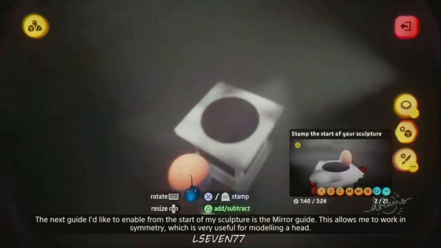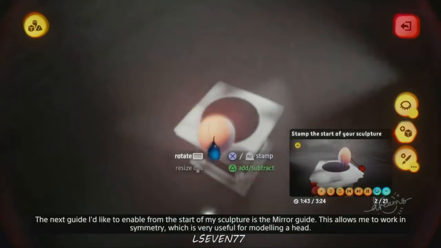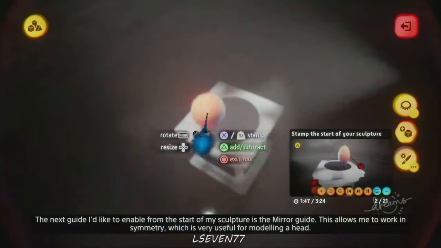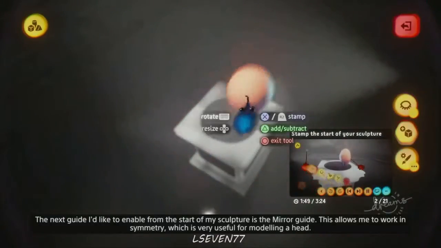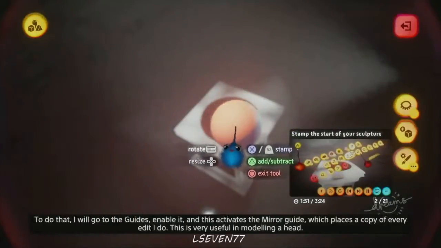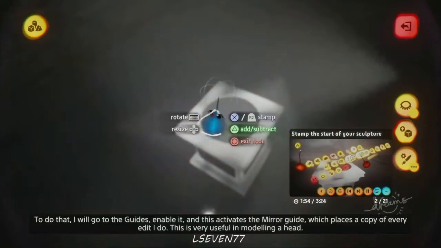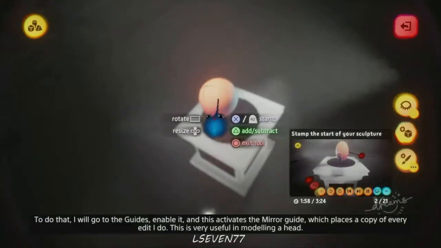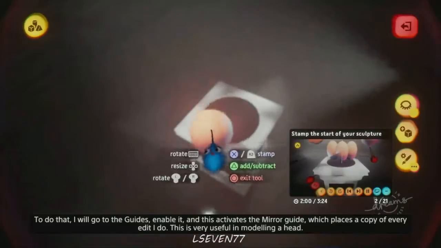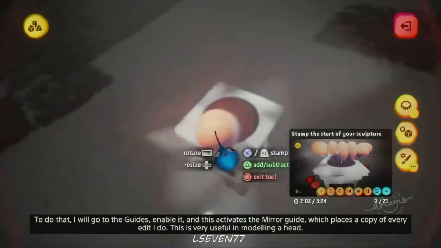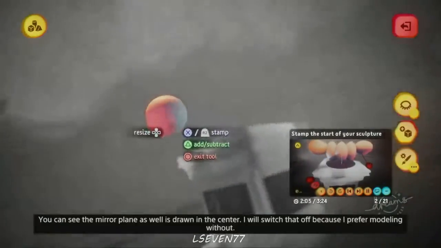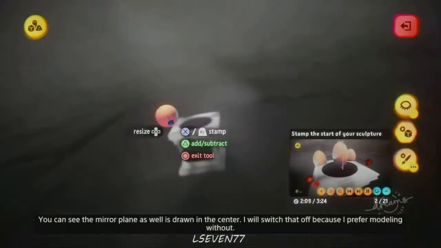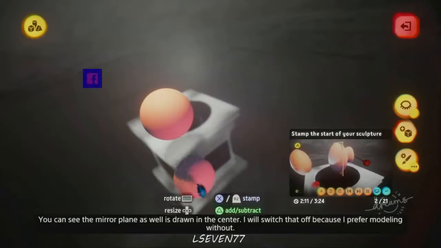The next guide I'd like to enable from the start of my sculpture is the mirror guide. This allows me to work in symmetry, which is very useful for modeling ahead. To do that, I will go to the guides, enable it, and this activates the mirror guide, which places a copy of every edit I do. You can see the mirror plane as well is drawn in the center. I will switch that off because I prefer modeling without.